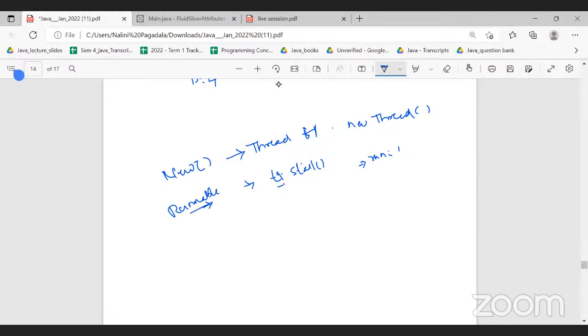That means at any time the OS can give priority to it and it can start executing the run method. But what does running mean? It means the thread is actually executing the statements present inside the run method. Start has happened and it is executing the statements inside the run method. Runnable means it is ready to run, it is not actually running.